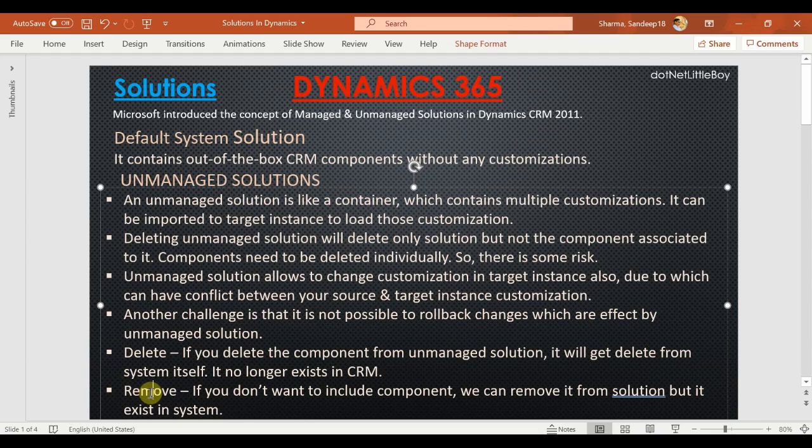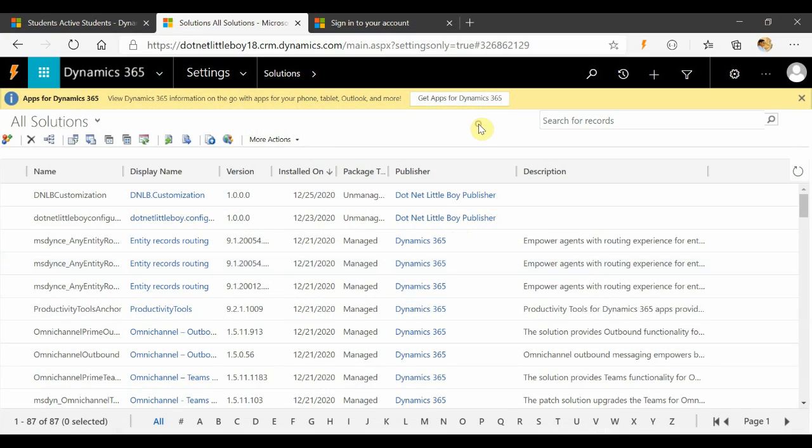Sometimes you have included some components in your solution, and you don't want to export those components to the target instance, so you will remove that component from your solution. In that case, you will use this remove button instead of delete. So delete will delete the component from the CRM system itself, but remove will remove the component only from the solution, and the component will still exist in the system. Let me show you that. We'll do a small demo here. I have opened my CRM instance, and I'm going to create a new solution here.